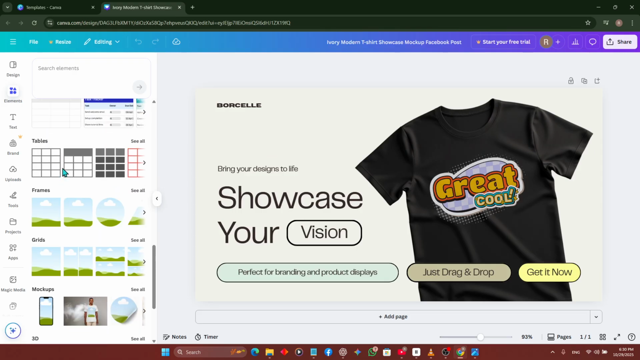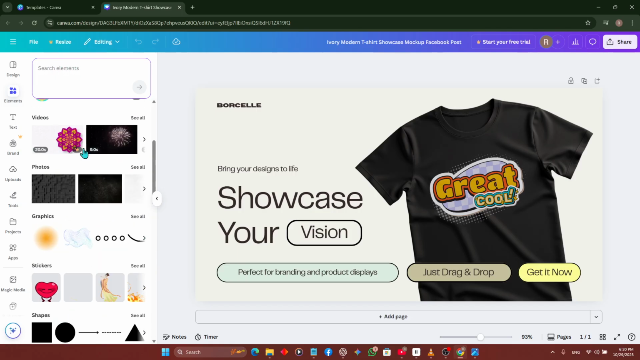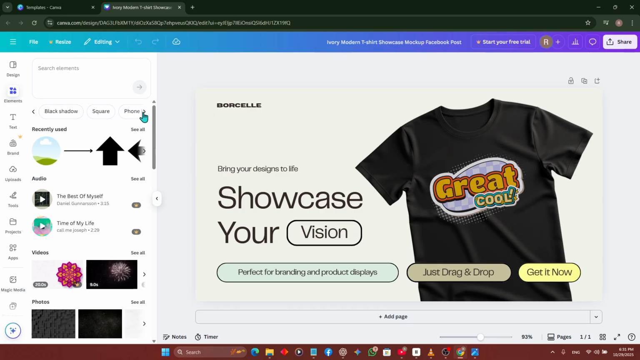Once you're in the Elements section, focus on the search bar at the top. This is where you type in keywords to find the exact items you need for your project. Over time, you might have typed in dozens of searches while looking for inspiration or experimenting with different ideas. And if you want to start fresh, this is where you can clear all that history.